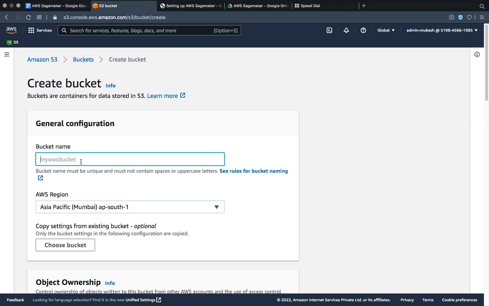To make a different bucket name, what I am doing is making SageMaker, as I told you, because we are making this bucket to store the input data for the model and the output generated with the model. So I am writing the name SageMaker data, and I am giving it my initials, MV. By this name I will understand that this is an S3 bucket which is being used for SageMaker data.